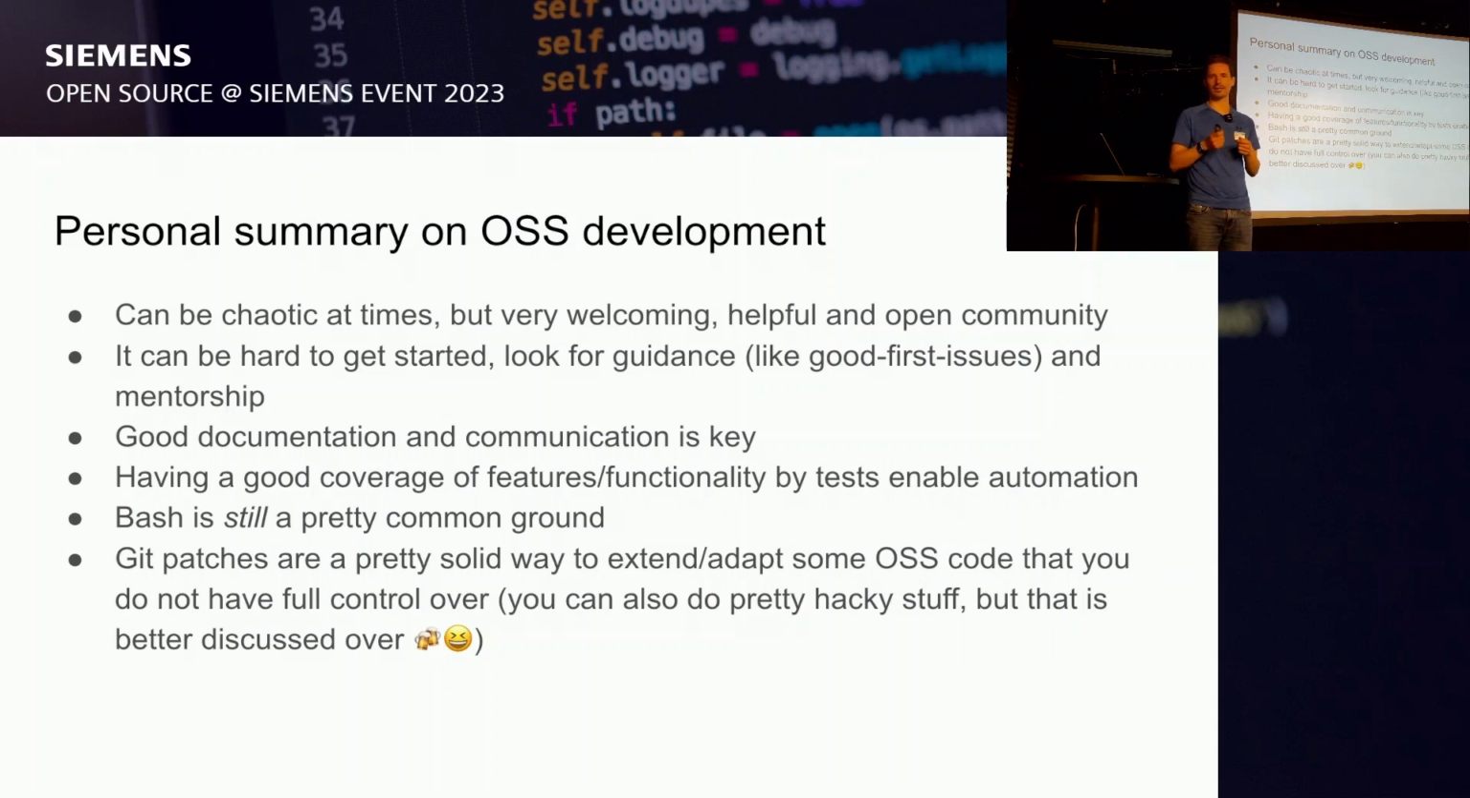So look for guidance. Look for the good first issues. Also mentorship from the maintainers if possible. For us as maintainers of the community, it's very important to have good documentation that is up to date, that we have READMEs that work, stuff like that, and yeah, open communication overall.